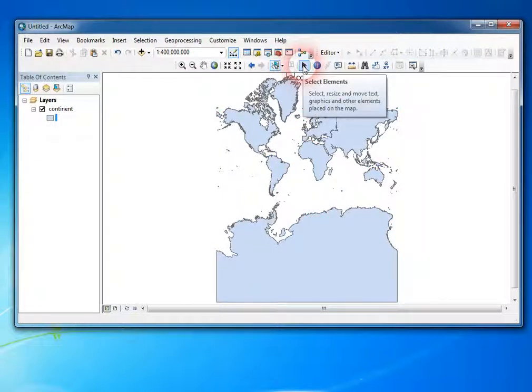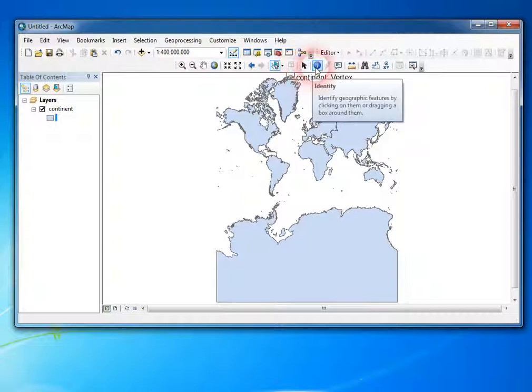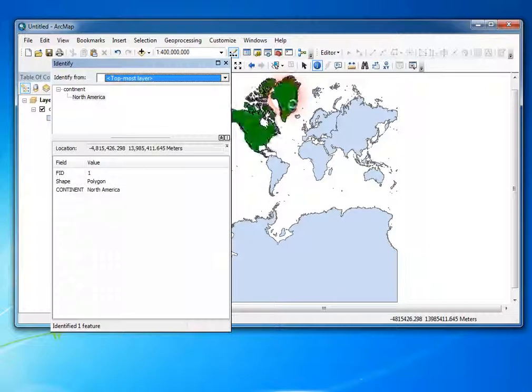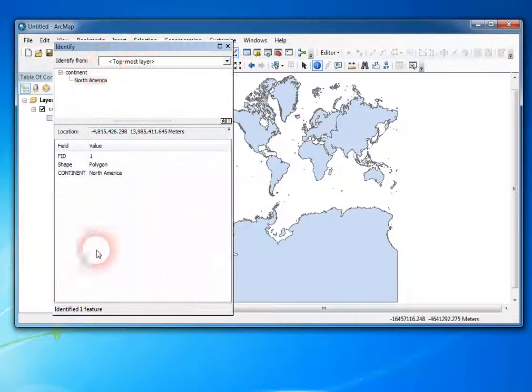This icon is used to work with elements. We will see how to use it later. And this, the identify icon, I use to show the data inside any feature. Alright, I will click on this feature. I can see this window. It is the table of this shapefile for this feature. I have these fields: FID, the shape, and the content, North America. It is the name of the feature.